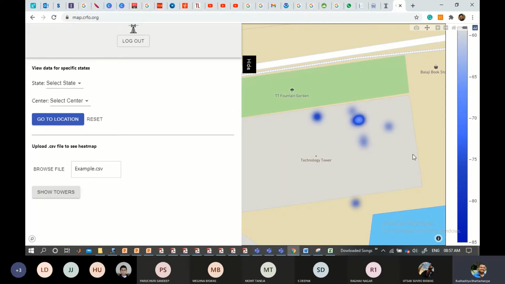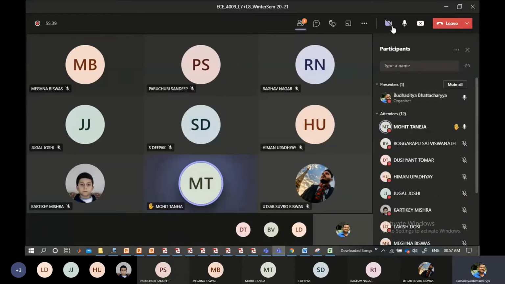Yes, please. Sir, can you upload this example.csv in the file section, just for the format example? All right, I'll do that right away because again I'll forget it otherwise.